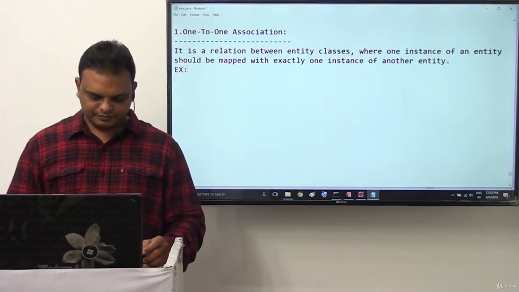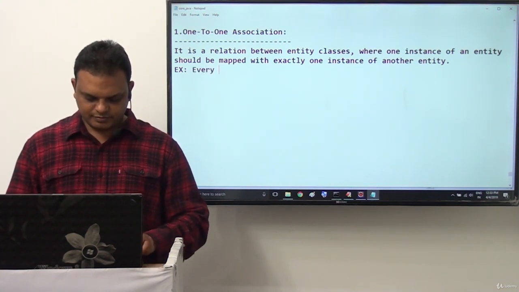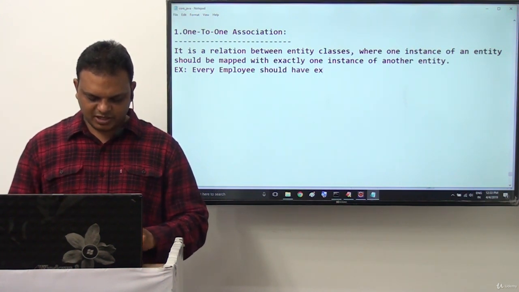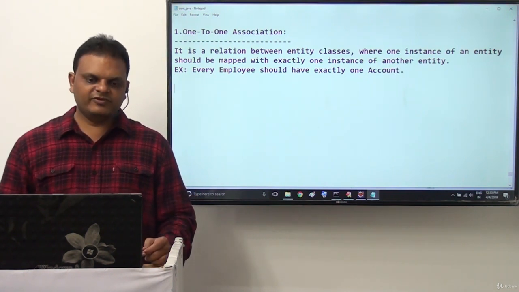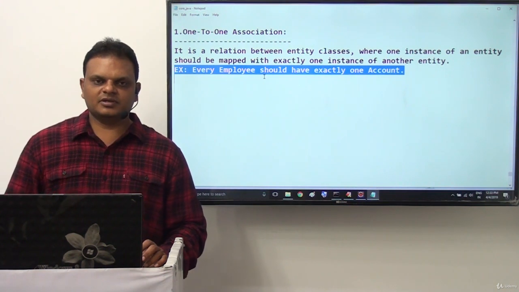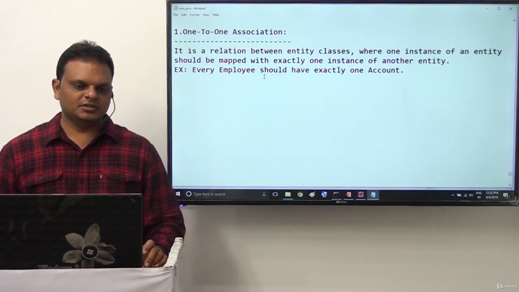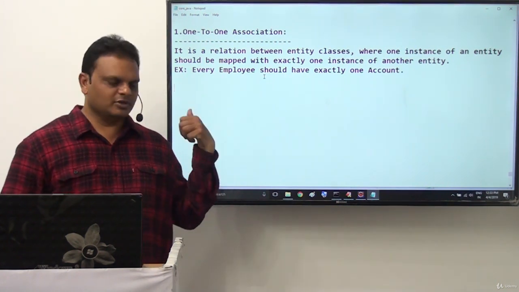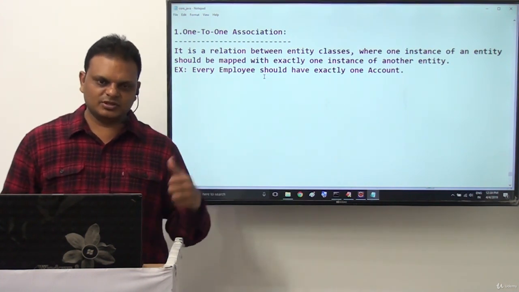The example is: every employee should have exactly one account. This is an example here. Every employee should have exactly one account. That's it. This is the meaning of a one-to-one association example. Now I want to represent the ER representation for the same example.